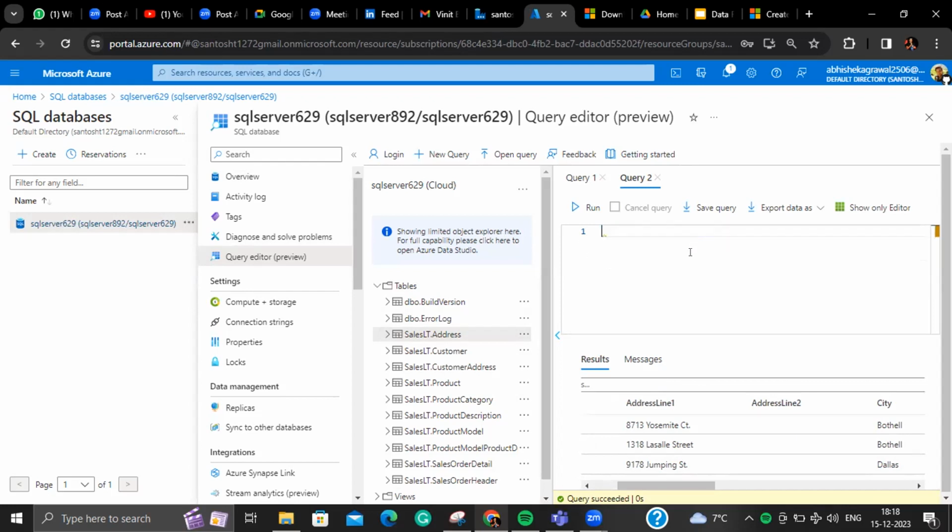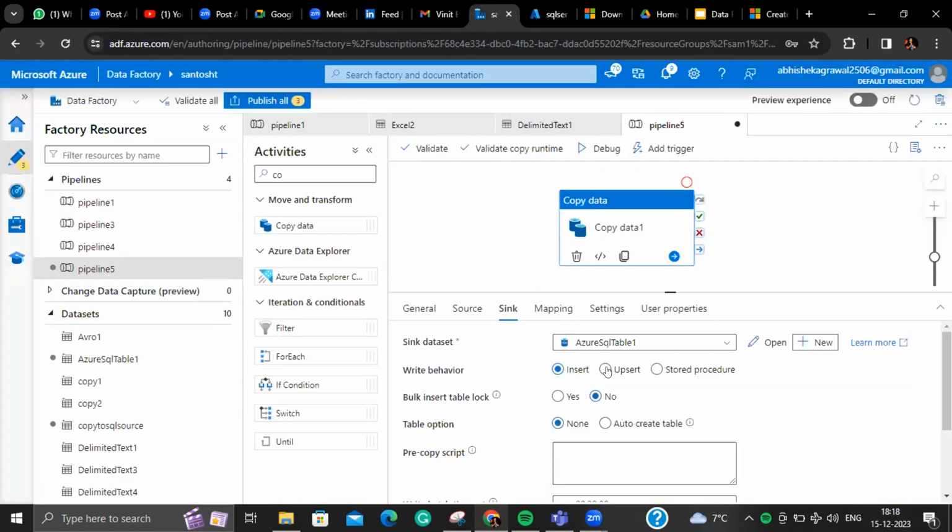So currently the table is not there. The department table is not there. So where will it insert the data? It needs to create a schema, right? So that it can insert the data in that schema. Okay. So here the schema is not there, so we will use the auto create table option.